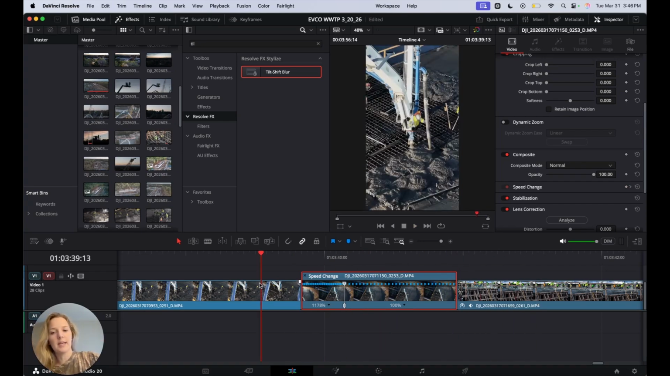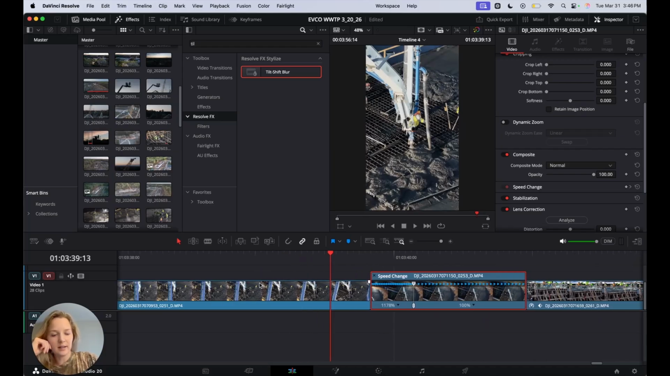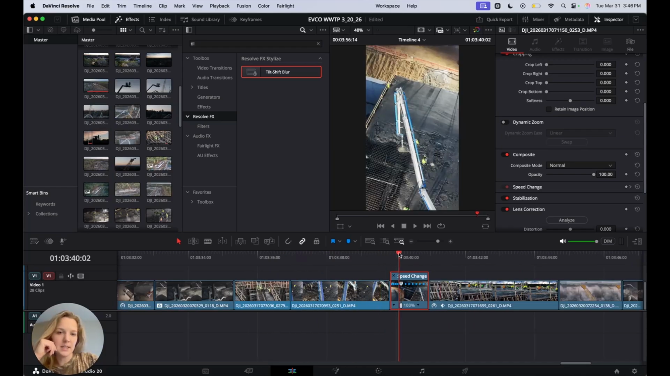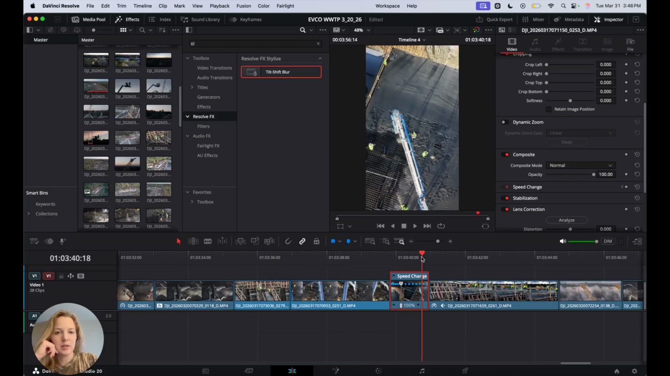And you can play around with it in terms of movements, like if this clip were to go into another clip that was also moving forward and looking down, that would look really good. You can combine those together.